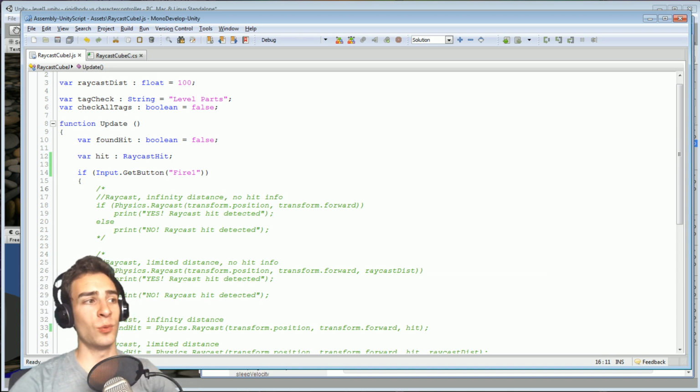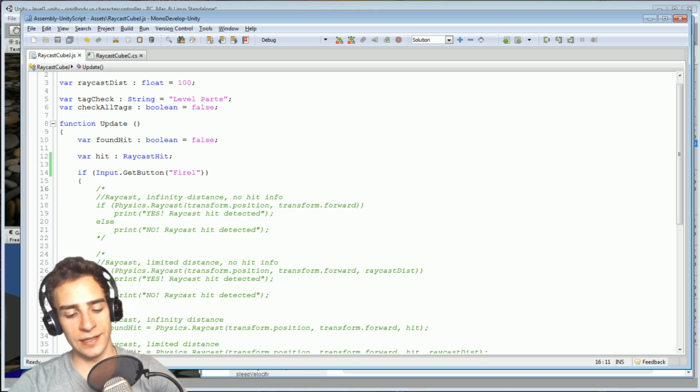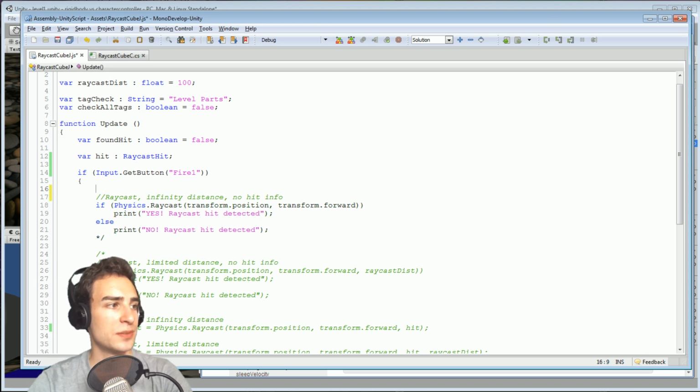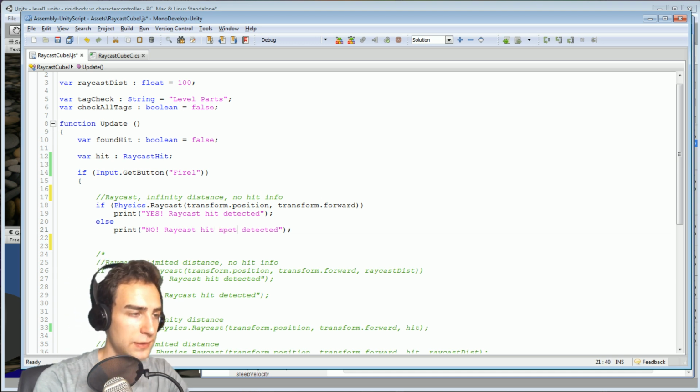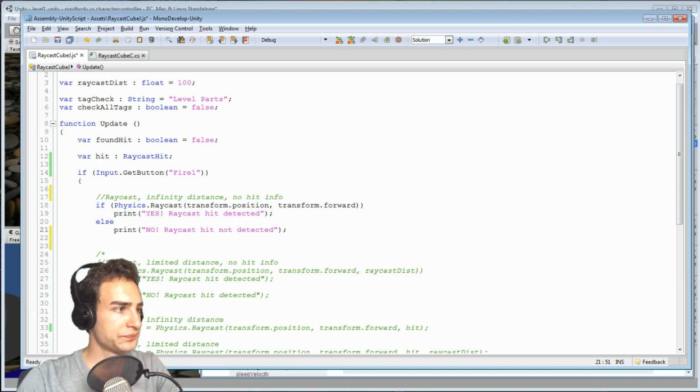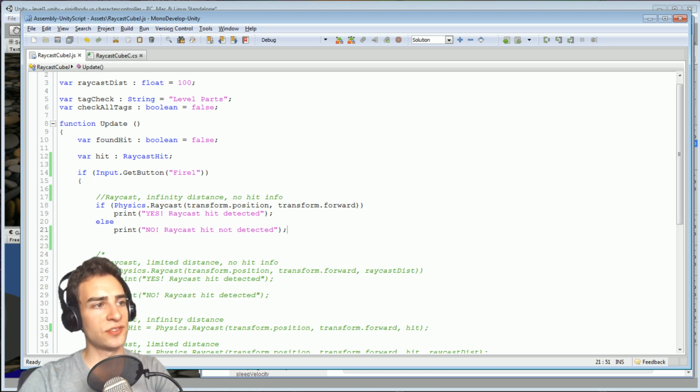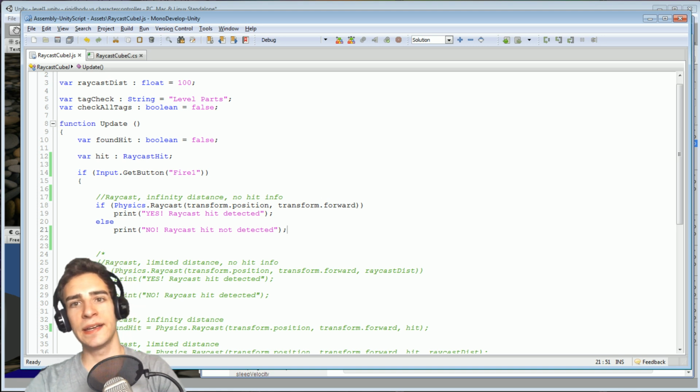So now that you know what a raycast hit is, we're going to quickly show how to do a raycast that doesn't actually use a raycast hit variable. So something that we don't get any information back from, except for a print message in the console that says, yes, raycast hit detected, or no raycast hit detected. Actually, I should put the word raycast hit, not detected, like that. All right. So basically, we're just putting physics.raycast, transform.position, and transform.forward inside of an if statement.